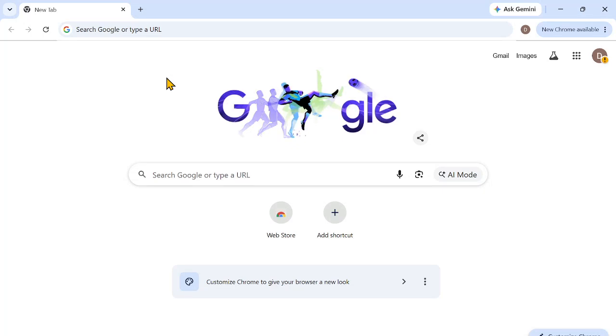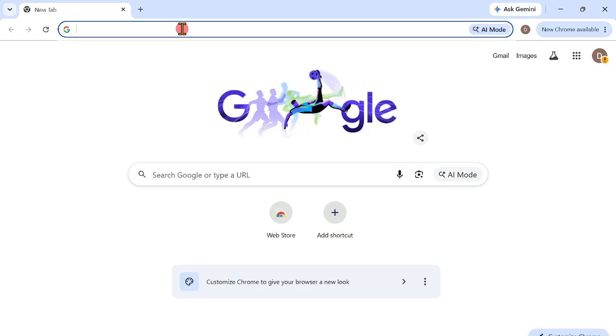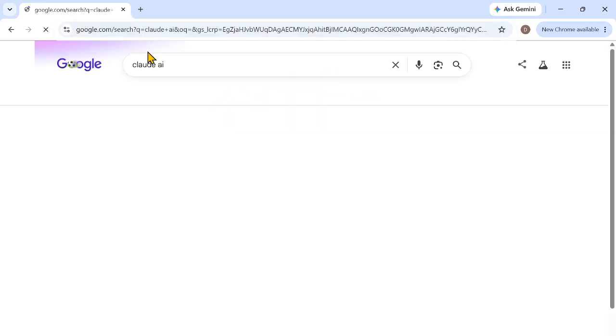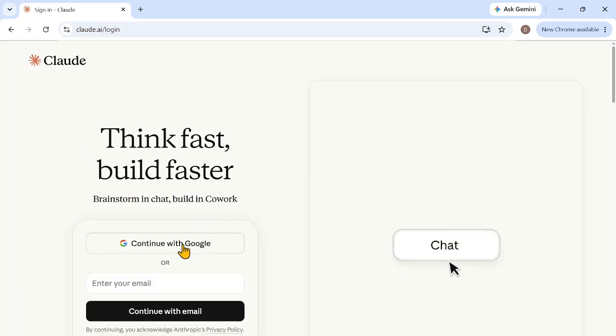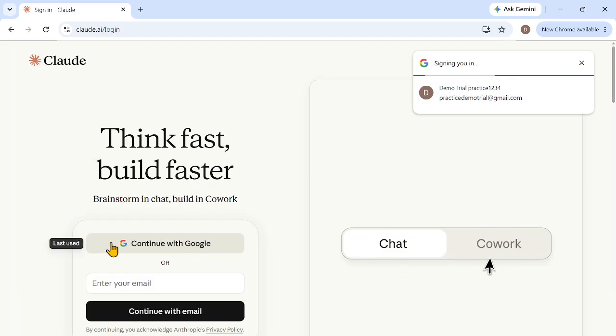Hello, today we will guide you through how to create a Claude AI account. To begin, open your preferred web browser and search for the official Claude AI website. When you do this, make sure you're selecting the legitimate site, since using the official page helps protect your account and ensures you're signing up in the right place. Once you've found the correct result, open it to get to the Claude sign-in page.